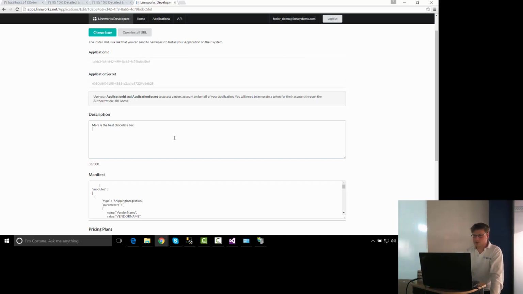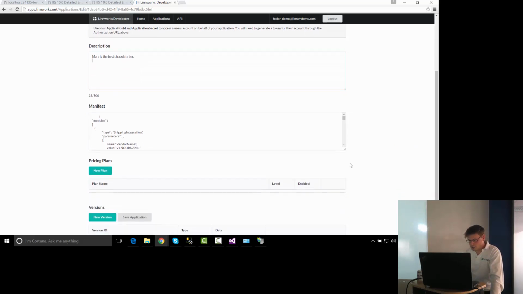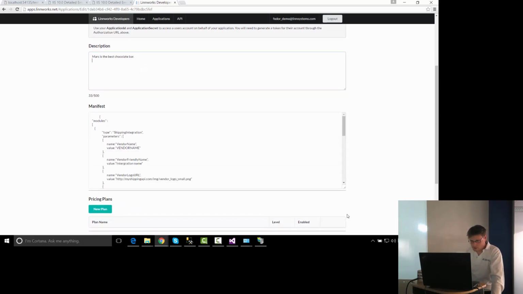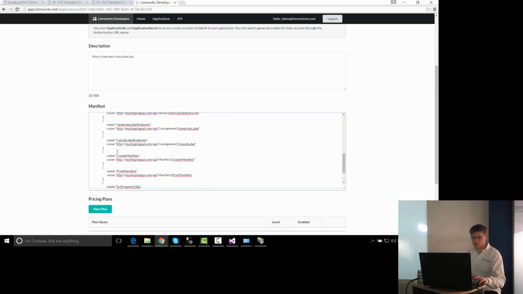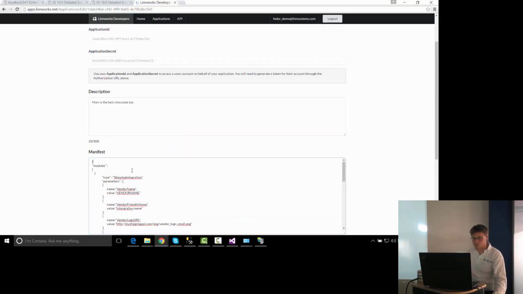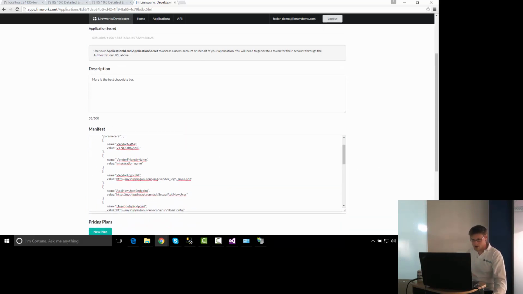skip the description of your application, and basically the most important bit of the whole thing is this one. This is called the application manifest. This is where we define, this is how we tell Linworks what this extension for Linux.net actually is, and specify all its parameters. So in our case, we say that it's a shipping integration, and it has to contain all of those parameters. And those parameters are, let's go through them, vendor name.